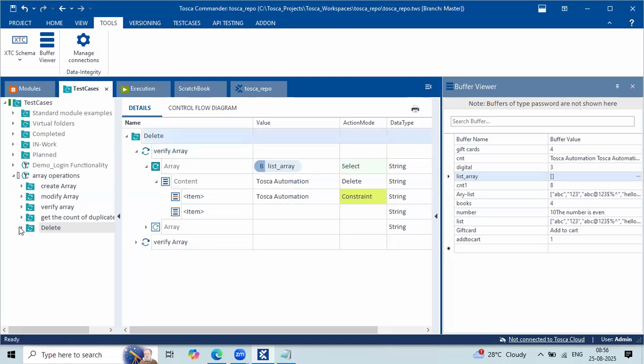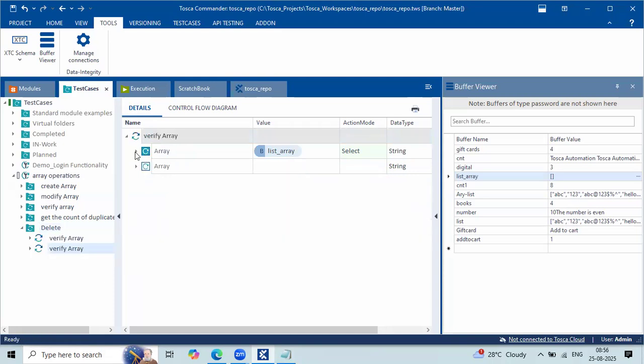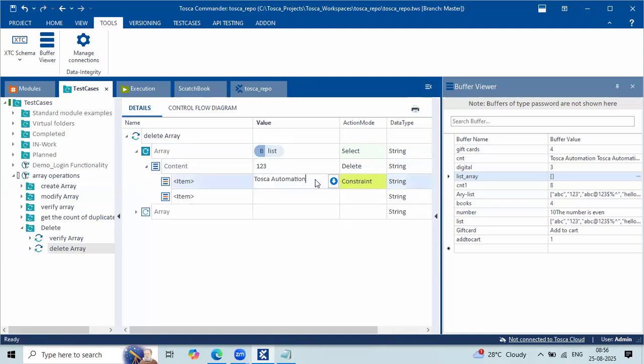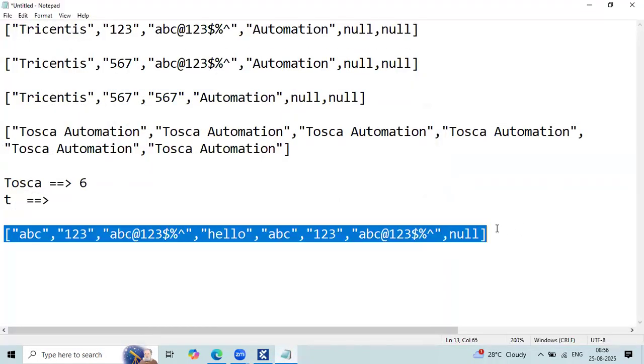paste here. I'm just pasting here one more time. Let me rename here, maybe who are saying they may get confusion. Delete array. So here I'm just taking only list, and this list buffer is holding 1, 2, 3. I just want to delete only 1, 2, 3. And here in the search criteria also you can see 1, 2, 3. So see here team, I'm just giving here vice versa. My search criteria is Tosca automation. If you see the list, do we have any Tosca automation within this array?